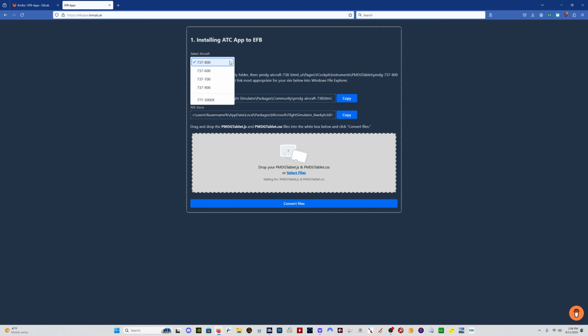Right here, you select the aircraft. Now you can use this in the 737-6, 7, 8, and 9, and also the 777. So he's got the locations here for the usual Steam and Microsoft Store locations for your PMDG aircraft install. So what you need to do is find wherever your PMDG aircraft is installed, and normally it's going to be your community folder and then this right here.